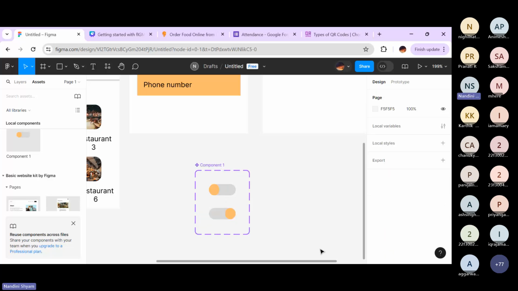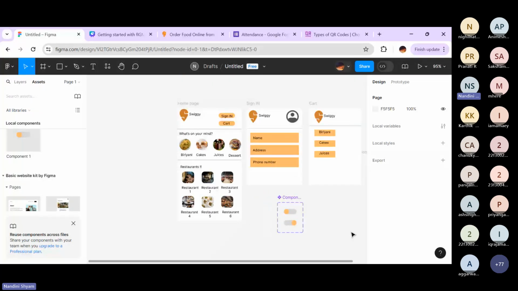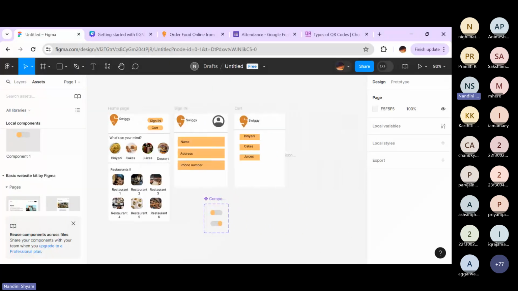This is about component. I'll show you a live component I made. I don't know why it is not working, but it should work otherwise. I'll show you that and then we'll continue. Just a sec.